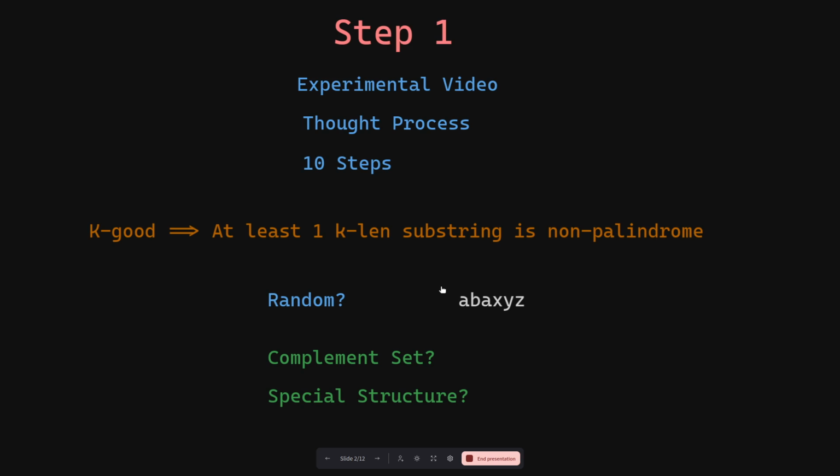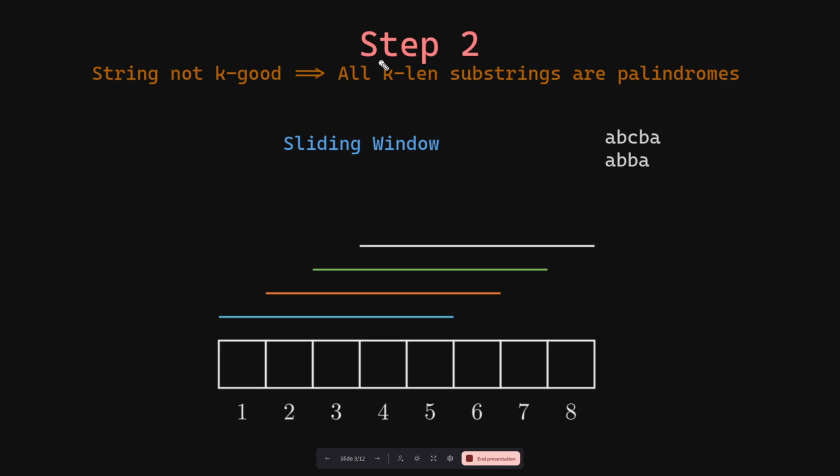From intuition, you can feel that if you generate a string randomly, there is a very high probability that it will be k-good. Therefore, we feel that the size of the complement set might be small. Therefore, the strings which are not k-good probably have a special structure. Let us investigate them. If a string is not k-good, then all the k-length substrings are palindromes.